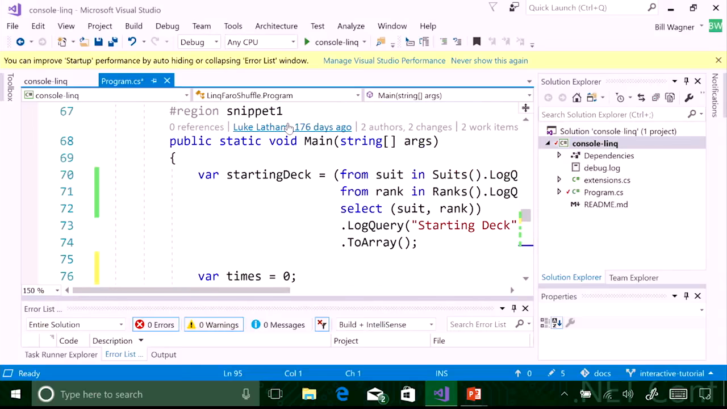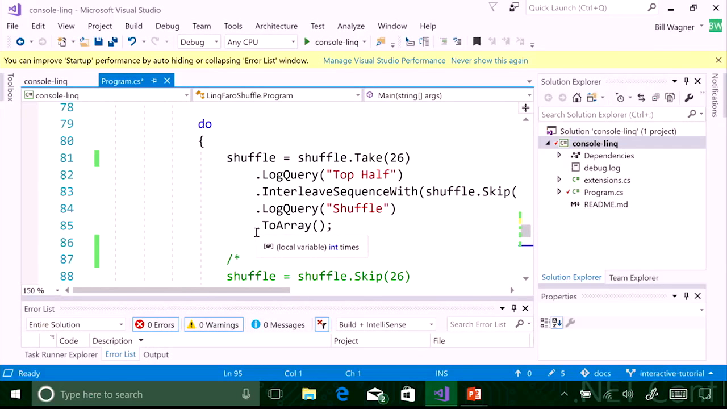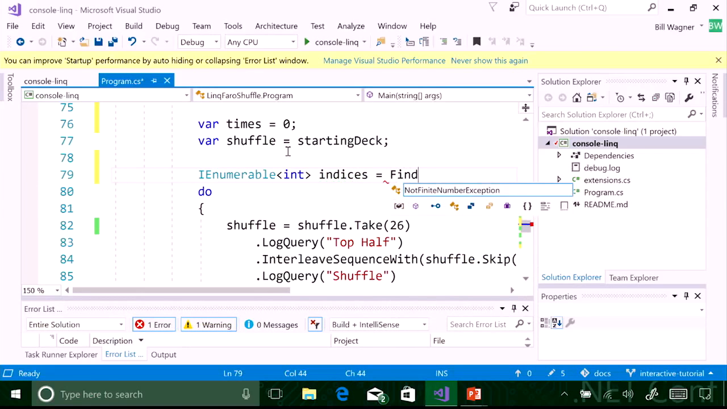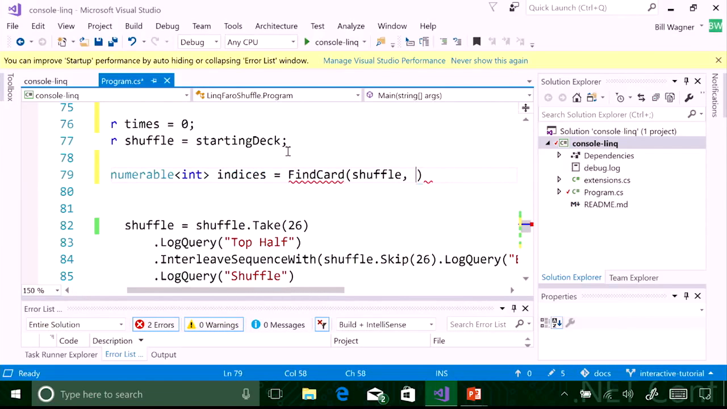I'm going to define a method. And I'm going to say I want an enumerable of int, because if I'm only going to print out some cards, I need to also print out where they are. So I'm going to write a method that returns the indices of different cards. And that's going to be a method called findCard. I need to pass in a deck. And we'll start by finding all the aces. So I'm going to do rank.ace.